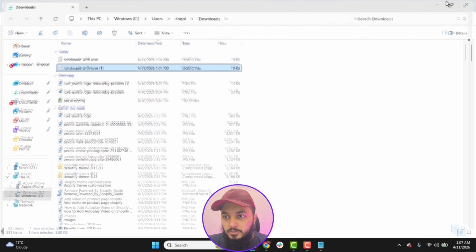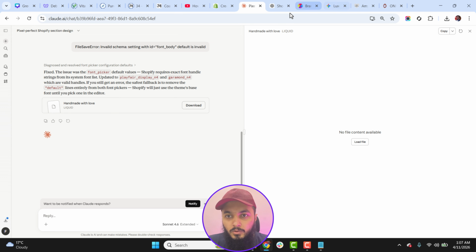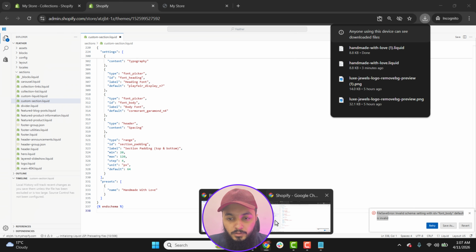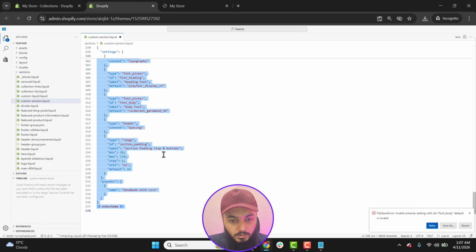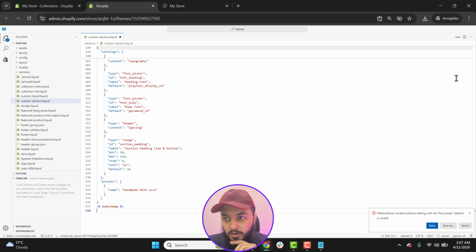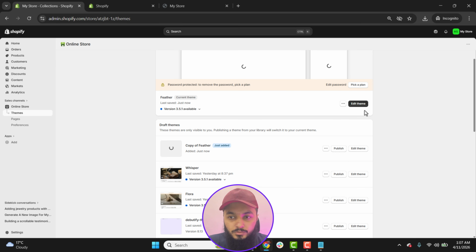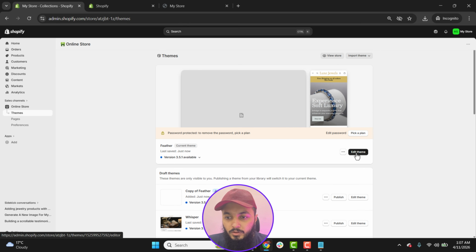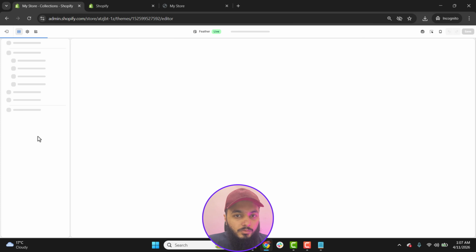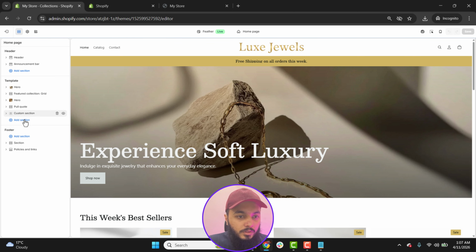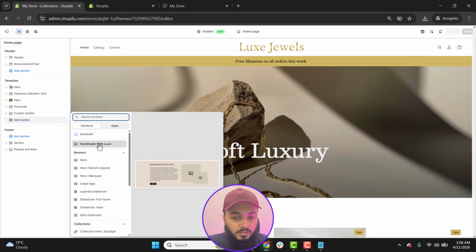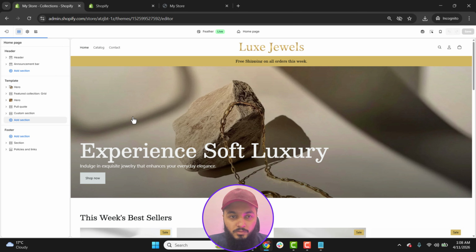Okay, so this version has been opened. Copy it, go back to the Shopify admin, select all, paste the content over it, and hit the save button. Okay, now it's saved. Now we have to go back to this version and click on this edit theme. Once we are on edit theme, there is an option to add the custom section that we have recently added. Simply click on this, and here is the section, handmade with love.